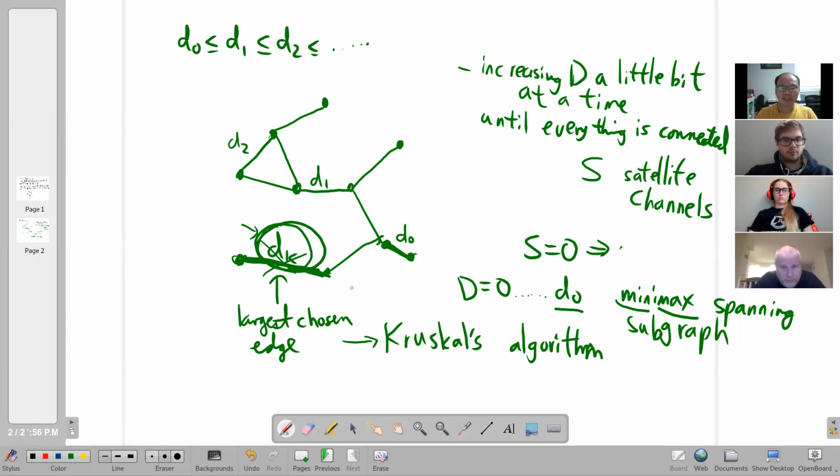And so the idea is that you sort all the edges, go through them in increasing order, and you keep connecting things until the whole graph is connected. And as soon as the whole graph is connected, you're done. And then the last edge that you chose to complete the connectedness of the graph, that's the answer, if S is equal to 0. So if there are no satellite channels. Does that make sense? Okay, I'm going to pause before I go on.